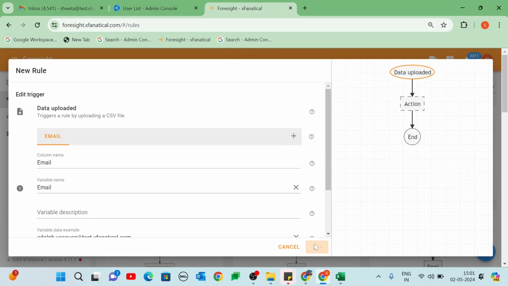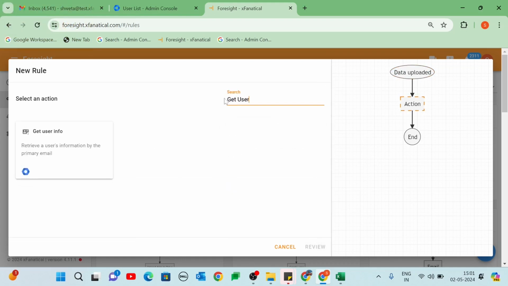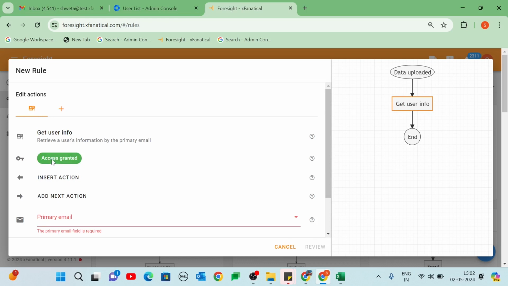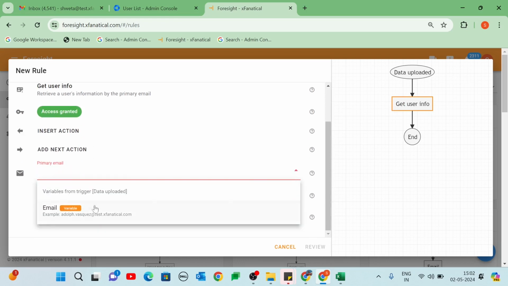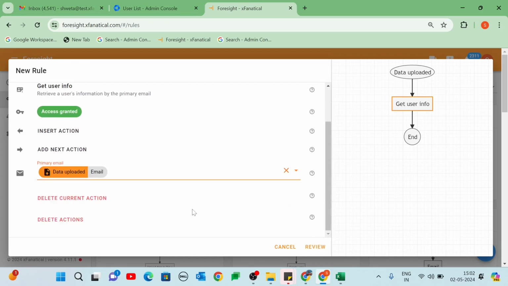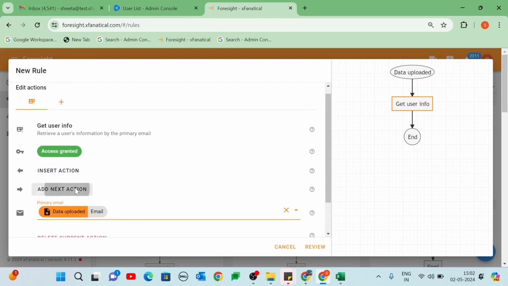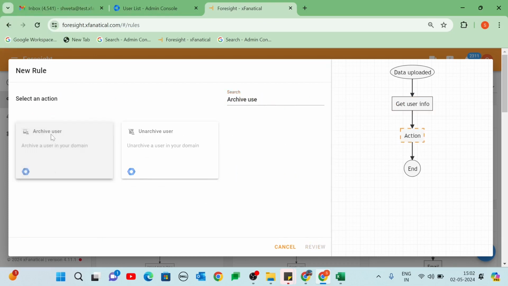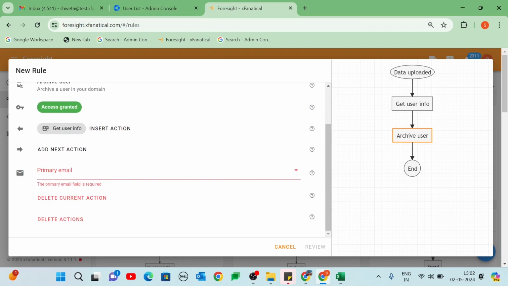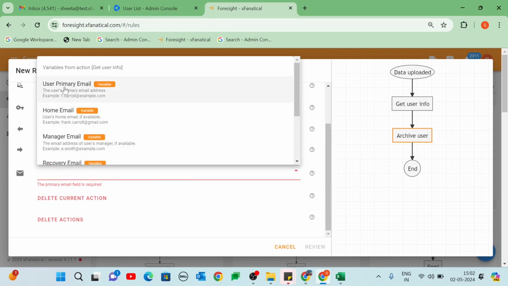Click Next. Step 2. On the Select an Action screen, click the Get User Info action. In the Edit Action screen, select the email variable in the Primary Email drop-down field. Step 3. Click Add Next action. Select Archive User action. In the Primary Email field, select the user primary email in the drop-down list.